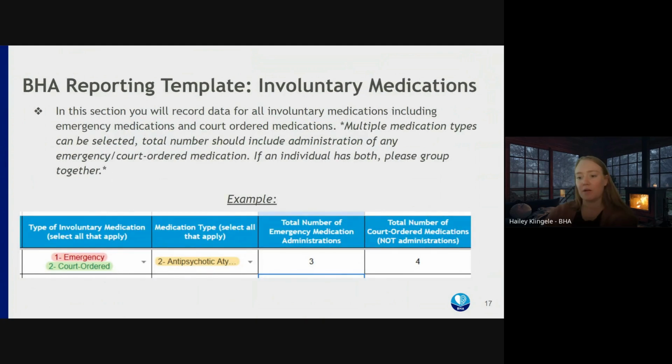The next tab is for involuntary medications. So in this section, you'll record data for all involuntary medications, including emergency medications and court-ordered medications. Multiple medication types can be selected, and the total number should include administration of any emergency or court-ordered medication. If an individual has both, you will group these together. On the bottom of this slide is an example of what this tab should look like. On the next slide, we'll also review all of the columns excluding the demographic information section.